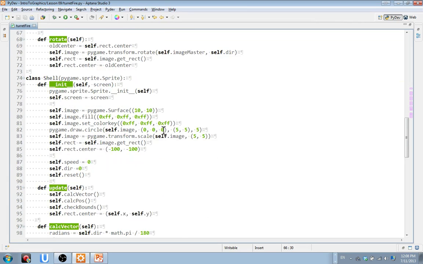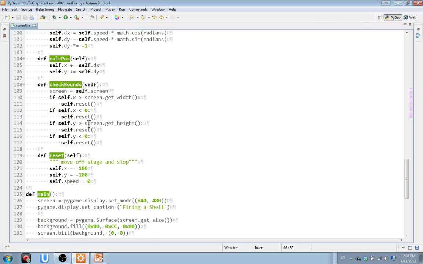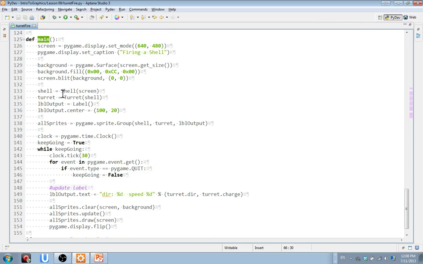The rest is pretty much the same. If I go back down here, except this time I do a couple things. I instantiate a shell, a turret, and a label output, which is a label, and I want to define my label center as 120 on the screen. That's where my label is going to be. I'm going to move it into the place I want.